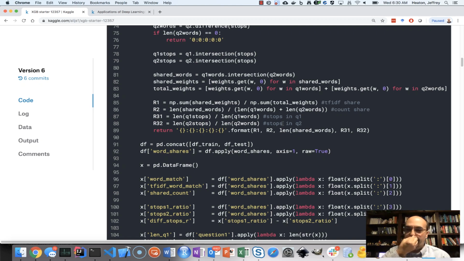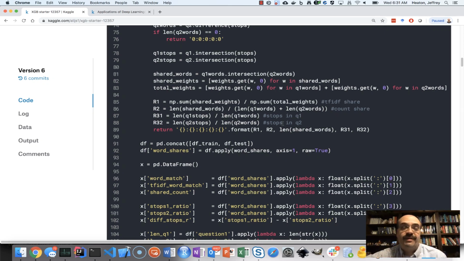If you think about it, if you're looking at whether two questions are the same thing, like "Is the sky blue?" and "Is the color of the sky blue?", they have similar stop word structures, whereas I'm just picking two random questions or two random sentences from Wikipedia.